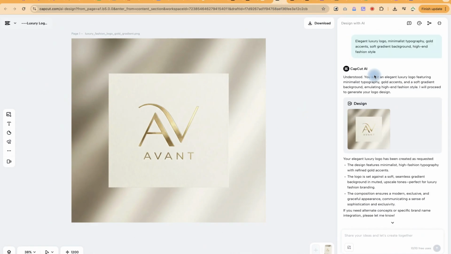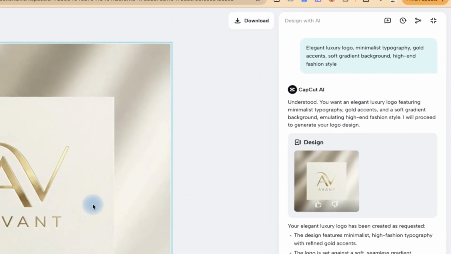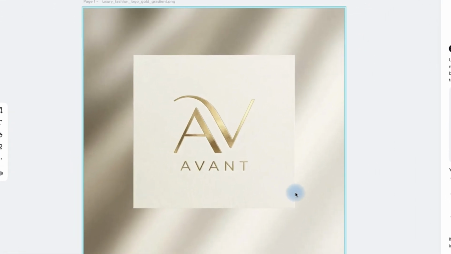And then lastly, I tried this: elegant luxury logo, minimalist typography, gold accent, soft gradient background, high-end fashion style. Now I made this, and it's just giving me something like this. I think this is very nice. You can customize it also if you want, maybe change the text, change the design.